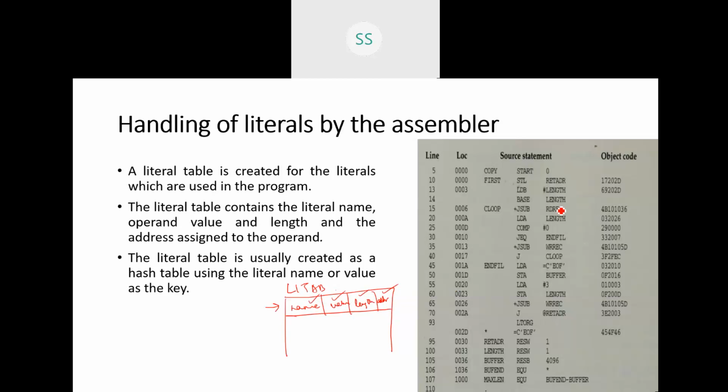Now if you take a small example here of EOF, the name is C'EOF', you can say. അതിന്റെ വാല്യൂ എന്താണ്, the value here is 454F46. What is the length? It is 1 2 3, isn't it? The length is 3 bytes. And what is the address? The address is 002D. Okay, so this is the information which is contained in your literal table.